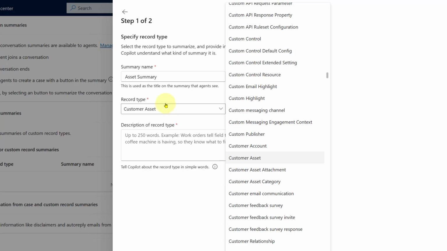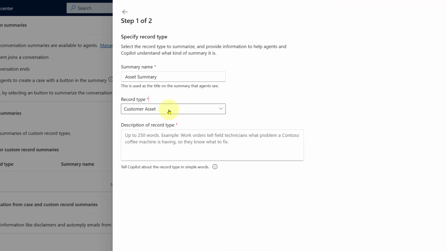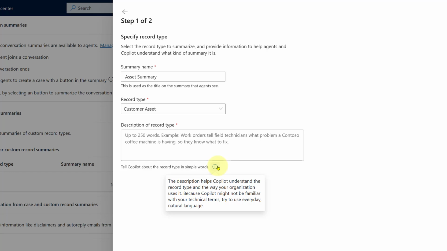Then I obviously have to set the table, or the record type, as you can see over here, so that it knows for which table we're going to enable this. And then we have to enter a description. If you click on this, you can see that the description is really to help Copilot understand this table, right? And the way that your organization uses it. So here we're going to enter the following information.